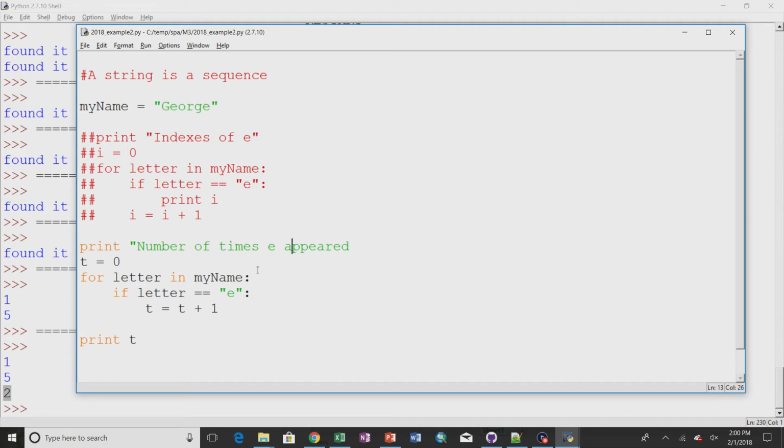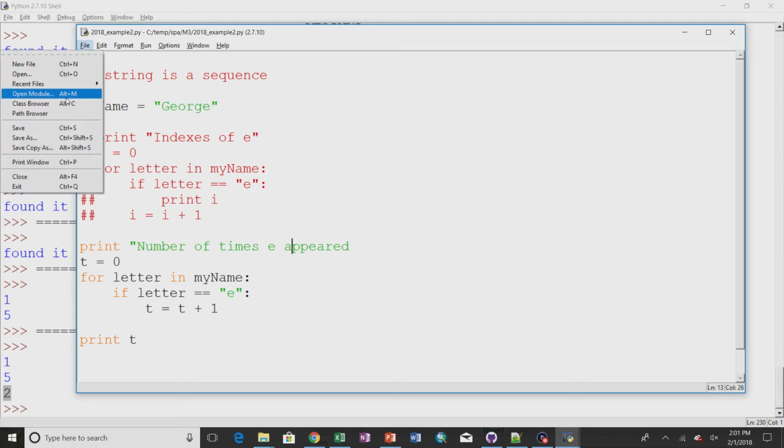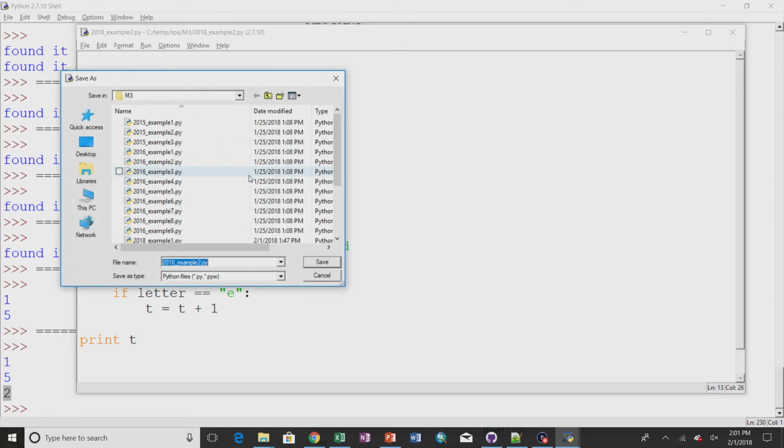Now the number of times E appeared. Okay, let's do this. Let's take this code and generalize it so that we change my name to be any possible string, and we change letter to any possible letter. I'll save this as a new example.